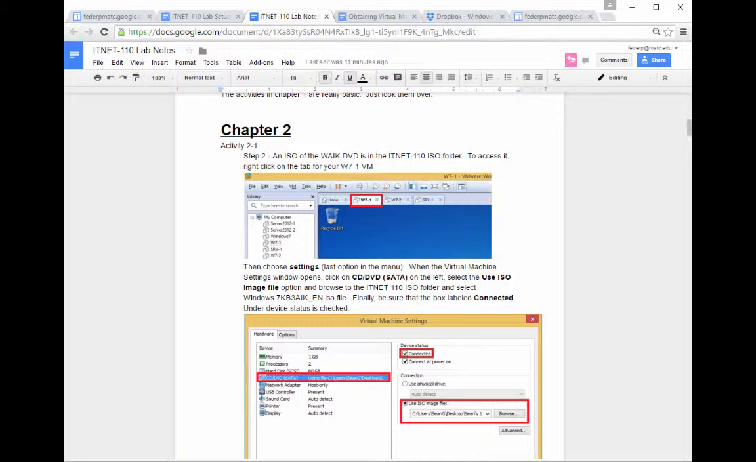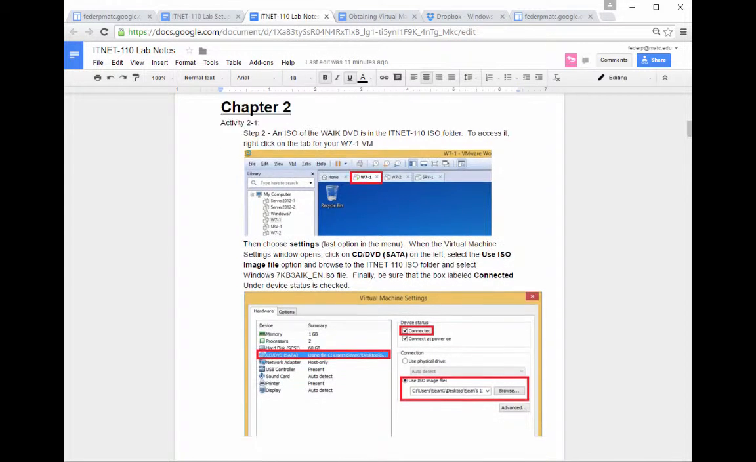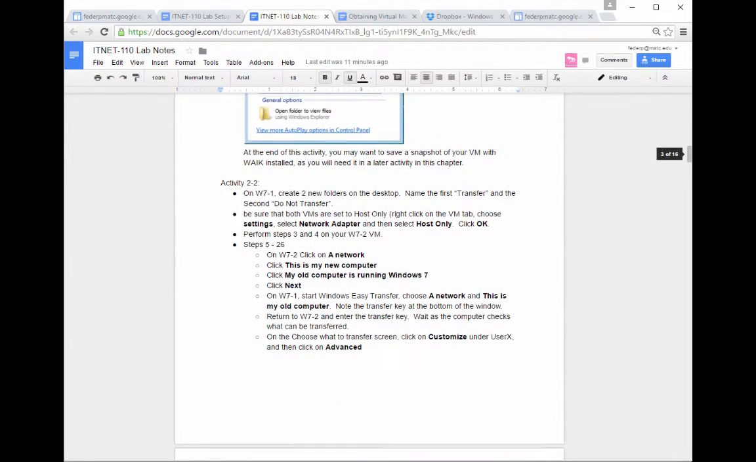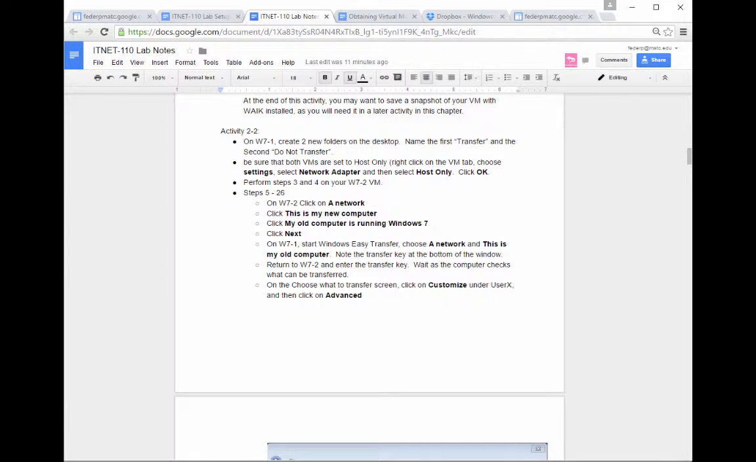So when you get to activity 2.1 in chapter 2, it tells you to run on your W7-1 machine, and it says put the wake ISO in the DVD-ROM drive. Here are the steps that tell you how to use an ISO instead of a physical piece of media with a virtual machine. Get to activity 2.2. They have you do a few things. These are the additional steps that you need.